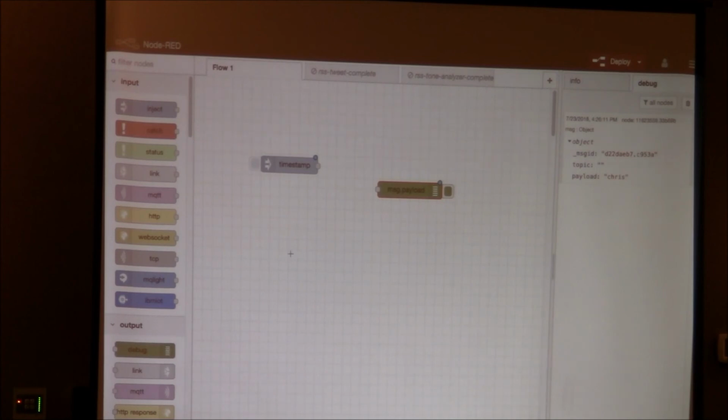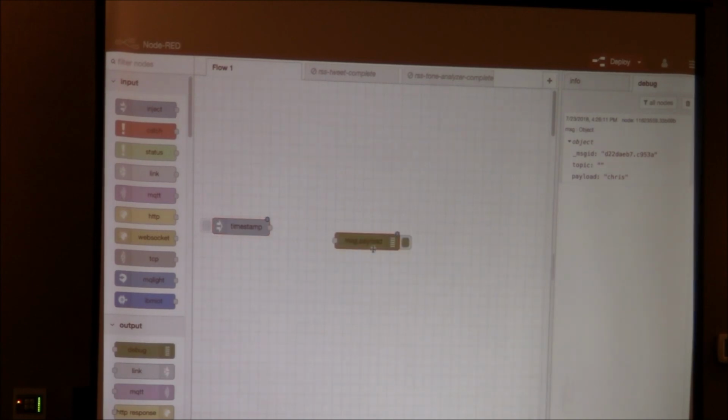There's a set of nodes that ship as Node-RED, and then there's a rather large third-party ecosystem of nodes that you can go download and use. And I'll show you that in a minute. But a node, at a minimum, either receives a message or sends a message. So this inject node will send a message. The debug node receives a message.